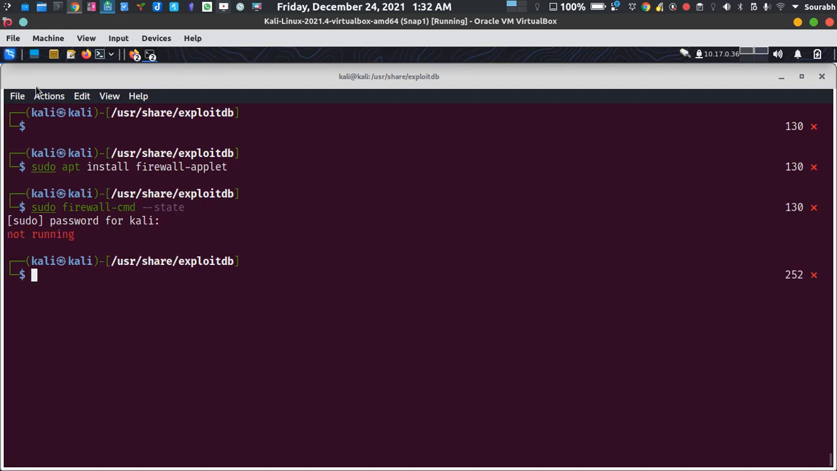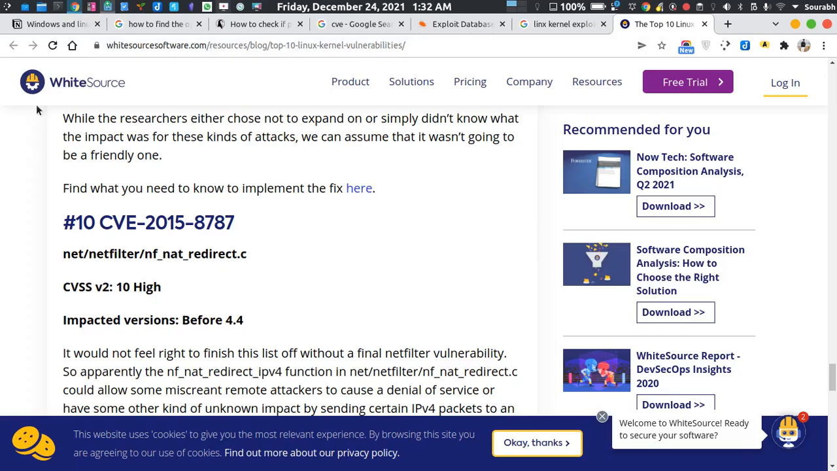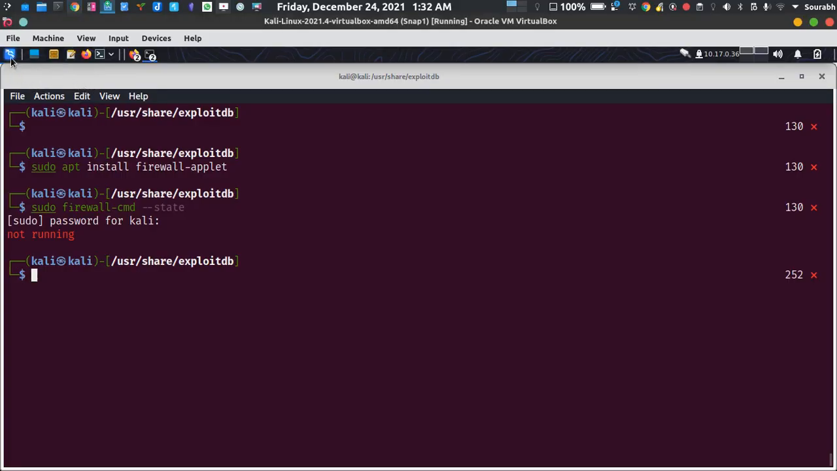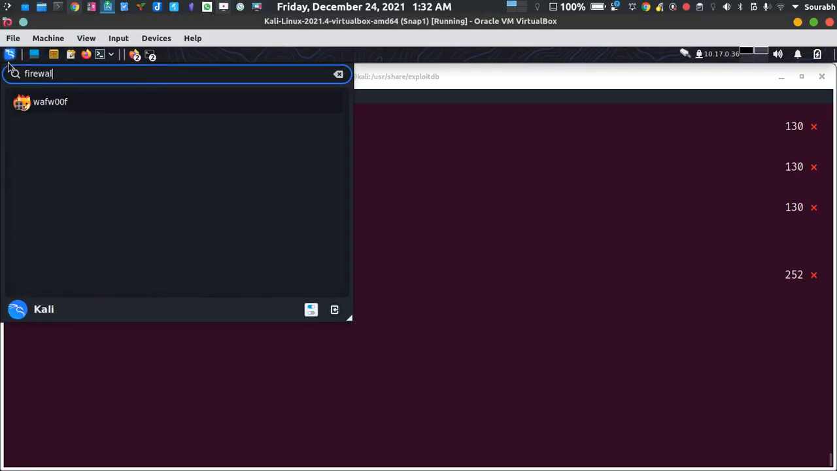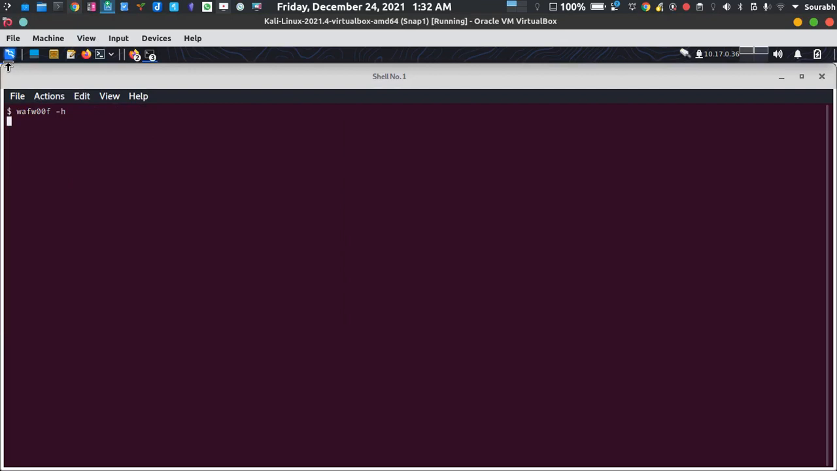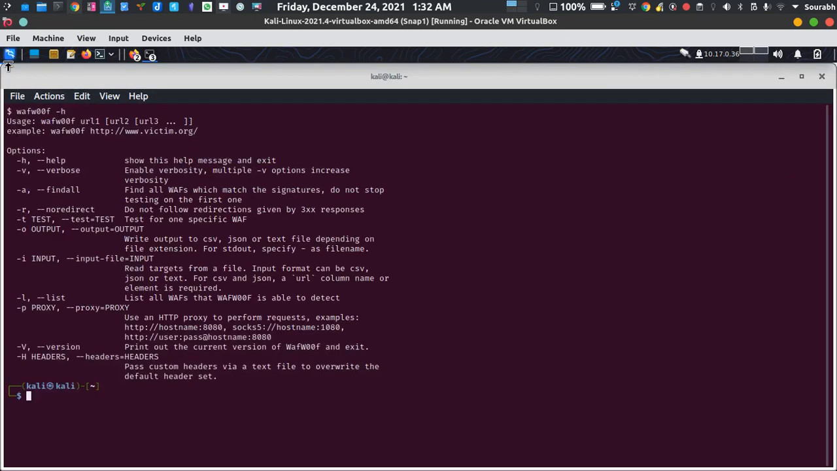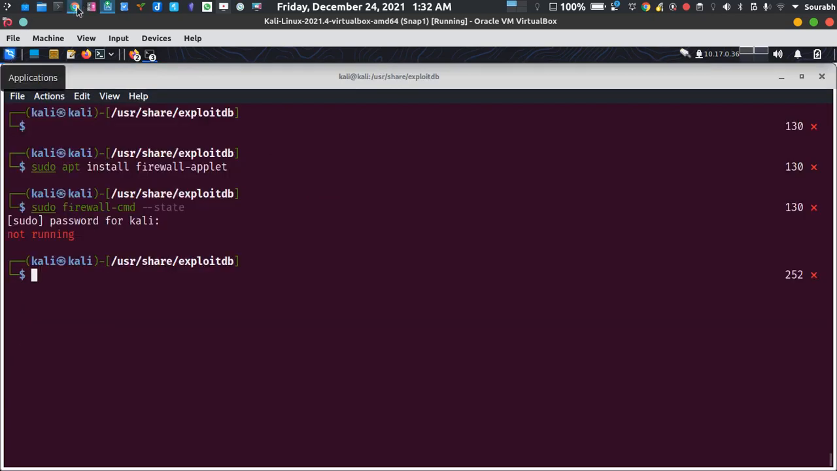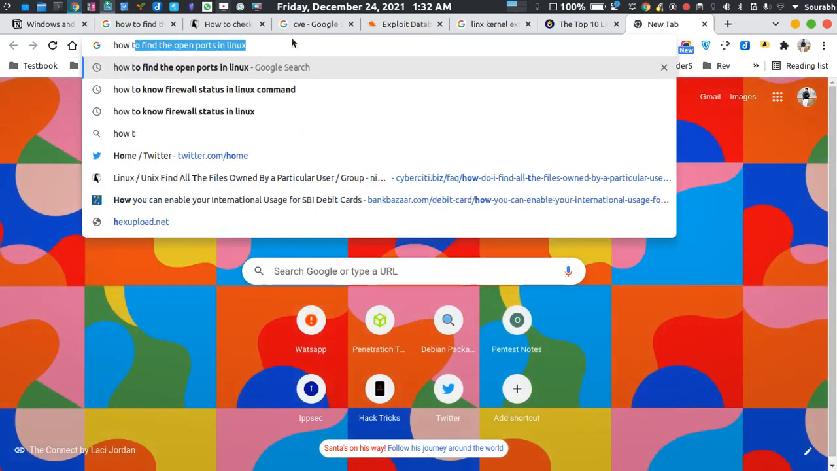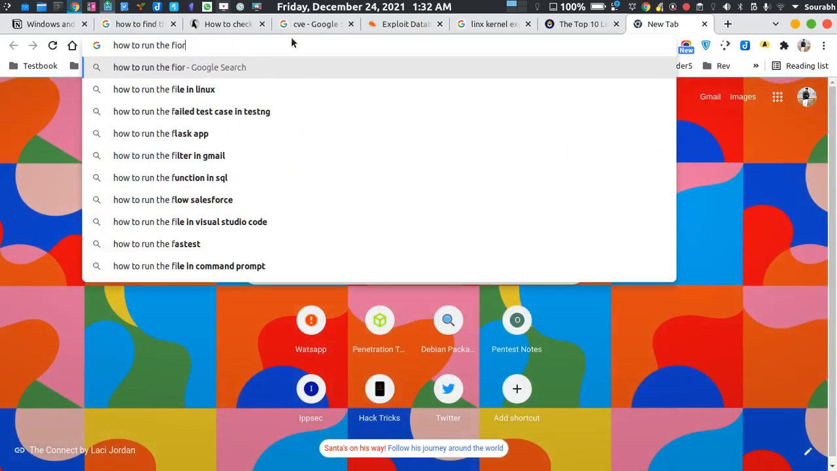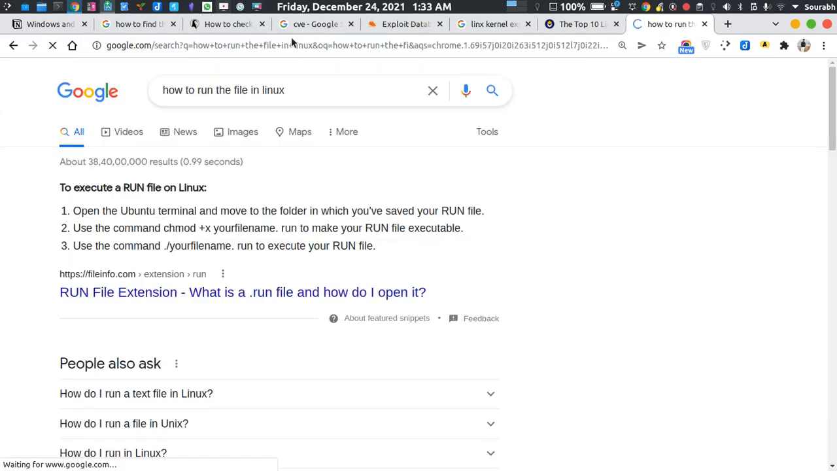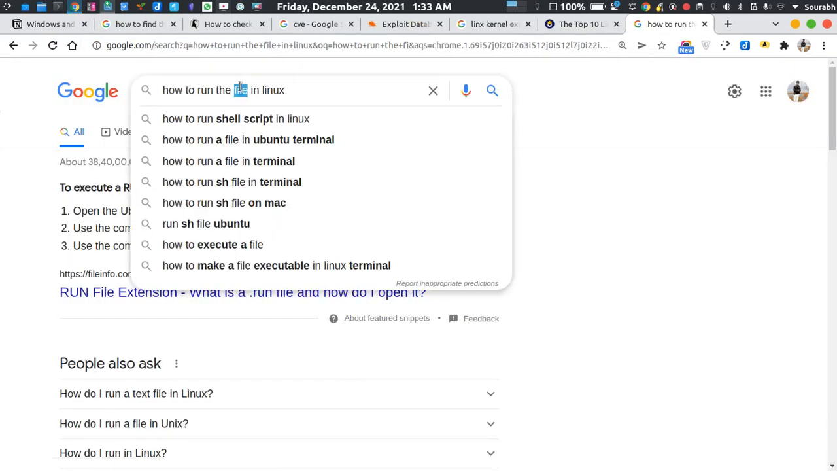Let me check how to run the firewall. How to run the firewall? Not file, firewall.